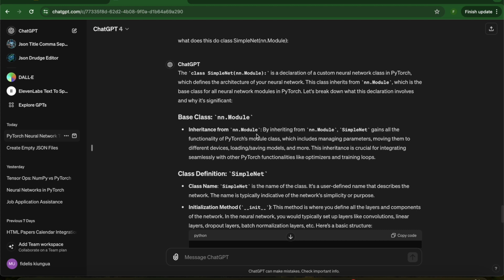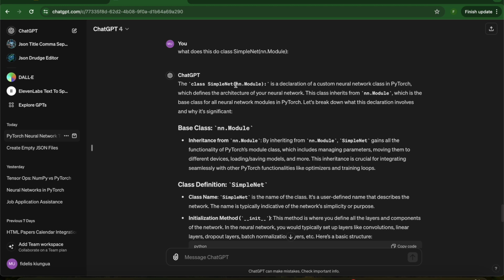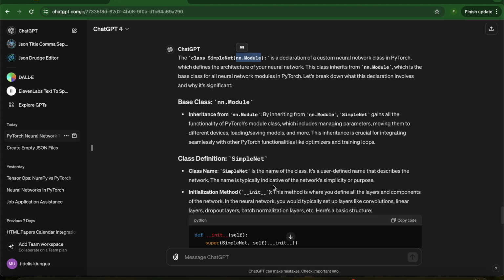This inheritance, nn.module, that's where we are inheriting. So this inheritance is crucial for integrating seamlessly with other PyTorch functionalities like optimizers and training loops. Then we can talk about the definition of the class. We define the class SimpleNet, the class name. SimpleNet is the name of the class. It is a user-defined name that describes the network. The name is typically indicative of the network's simplicity or purpose.